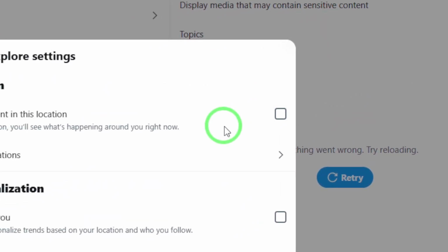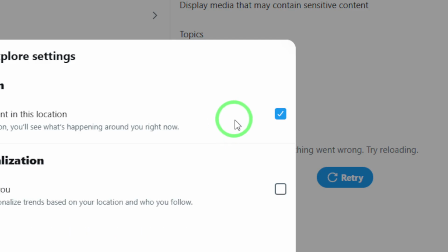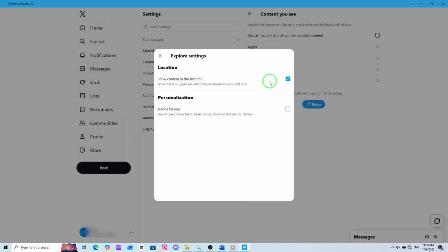With this option turned on, X will start showing you more tweets, posts, and trending topics based on your actual geographic area. This setting helps you stay informed about what's happening around you, whether it's local news, events, or even trending memes that everyone nearby is talking about. It's a great way to make your timeline more personal and relevant.